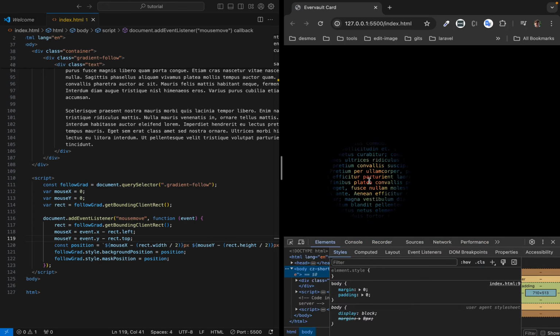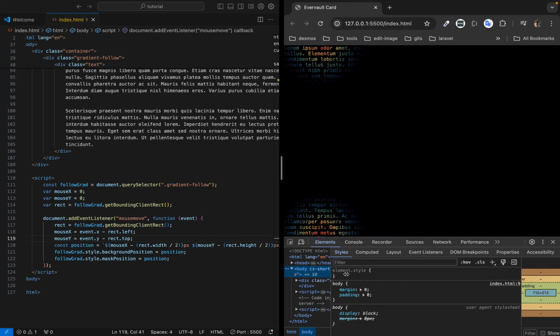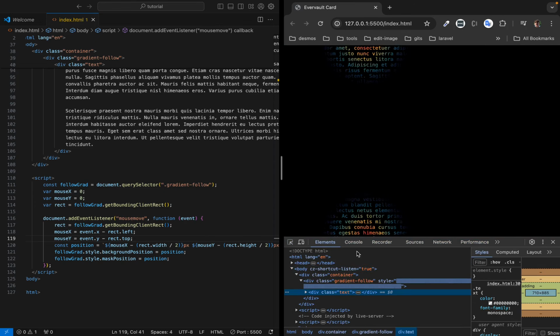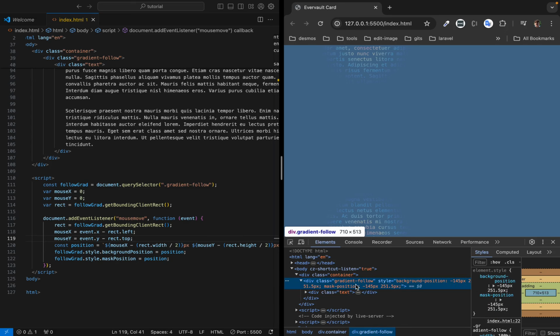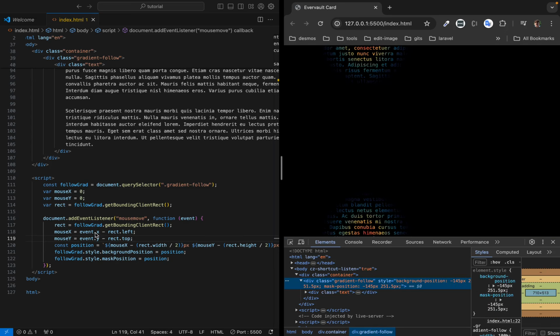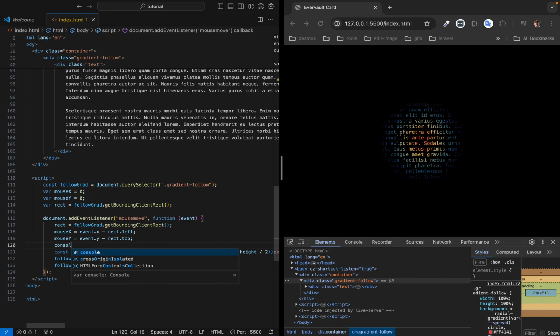So, as you can see, if we go in our inspection, I have this gradient follow, right? So the first time when I take my x and y coordinate, and then I subtract the left and top, what it basically does is that it subtracts 0, I believe, because rect left is 0 and rect top is 0. Let me check this out. Because I don't want to say lies, so let's check what is actually going on here.